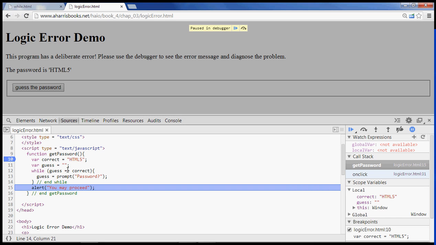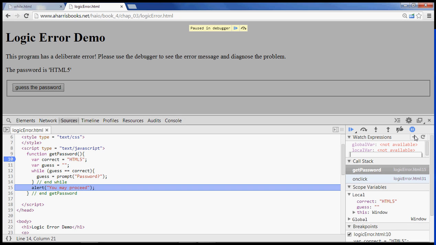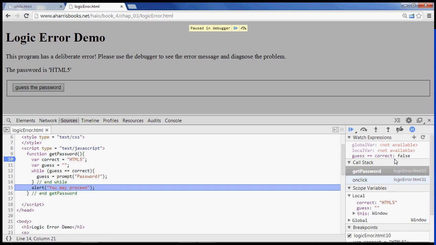And do you see that? It's subtle, but it's important. A lot of times we get our head turned into knots, but when we can use a tool like this debugger, then we can look at the variables in memory and we can look at what's going on. In fact, we could even add an expression. We could say guess is equal to correct, and it'll tell us whether that's true or false. That's kind of neat, right?